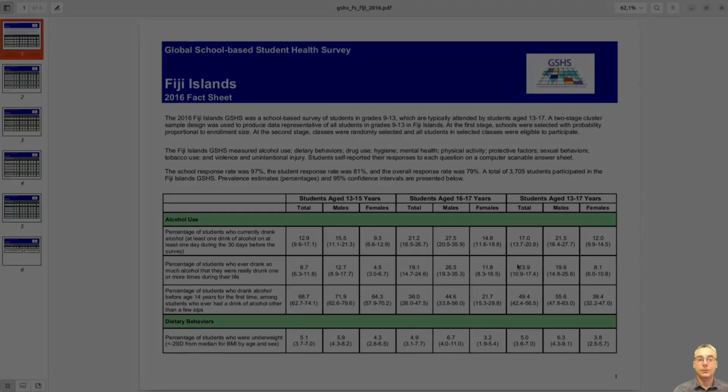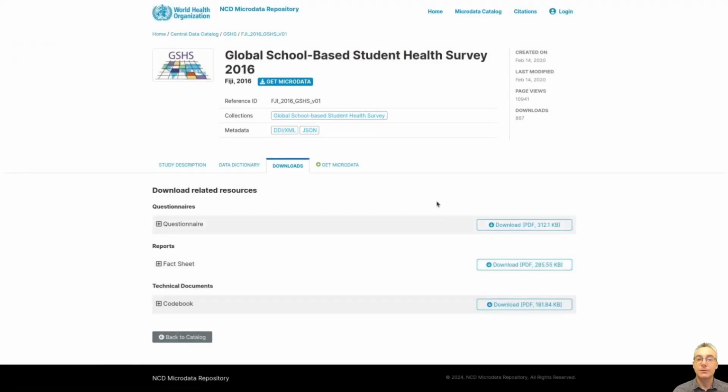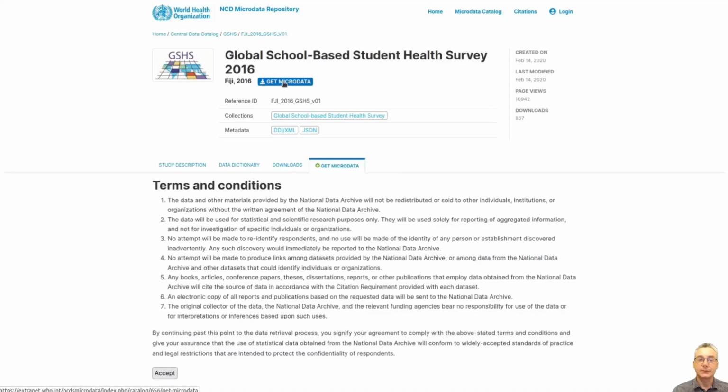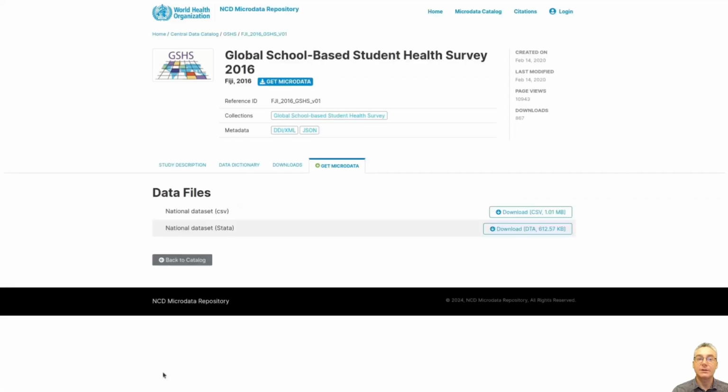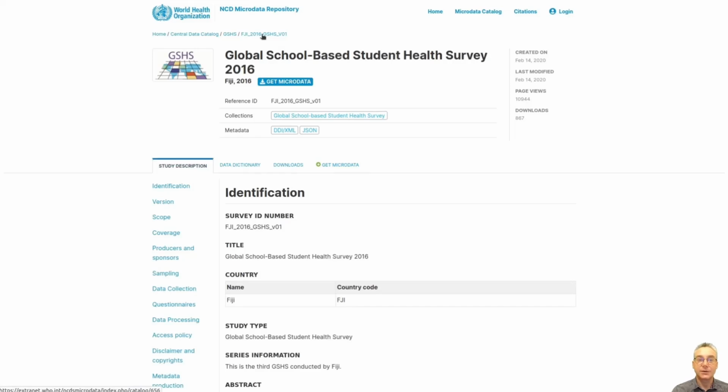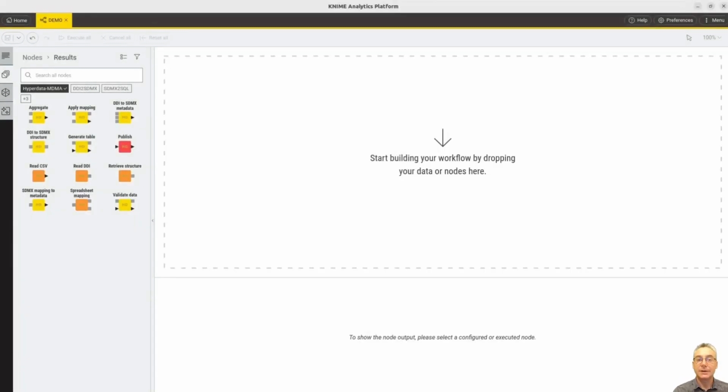Returning to the Microdata repository, we'll now retrieve the microdata set. After accepting the terms and conditions, we'll access the download page for the data files, which are available in multiple formats. In this case, we'll download the CSV file. Going back to the overview page, we now have what we need: a microdata set in CSV format, a DDI codebook documenting the microdata, and the PDF report to reproduce. Let's switch to KNIME and start building our process flow.